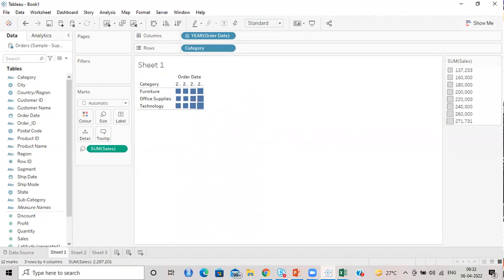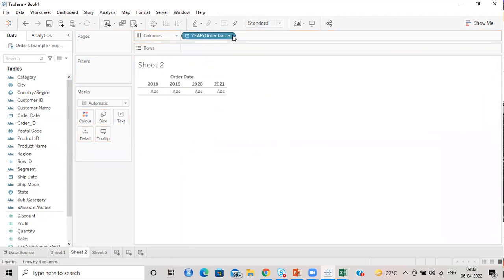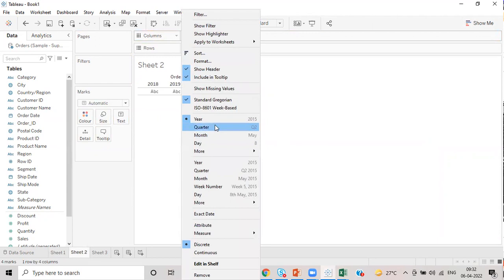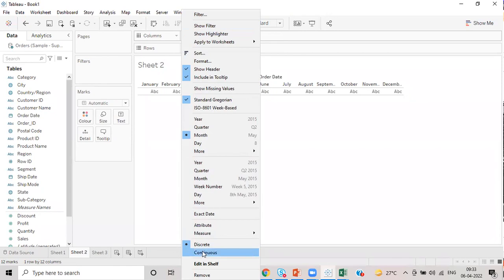Let's say I'll go to new sheet. Let's say I will drag and drop order date. And this time I'll go to the drop down, and you see, since it's a date field, there are different types of date values I can select. Let's say I select month. So there are two, year, quarter, month, here also year, quarter, month. We'll try to understand this. And at the bottom, you see discrete is selected by default. Let's say I select month. Month order date. What is it, discrete or continuous now? Continuous. This is discrete.